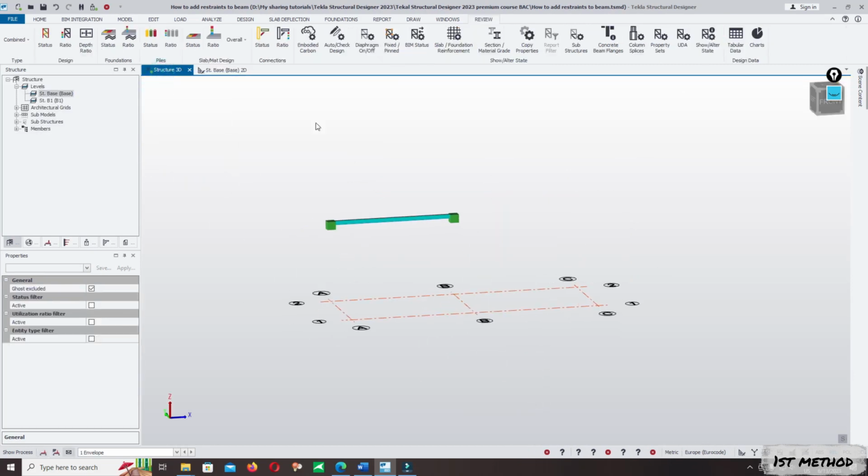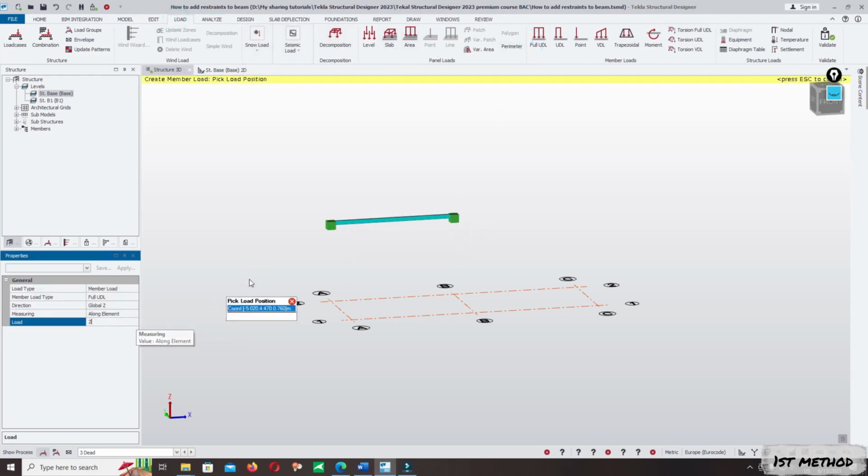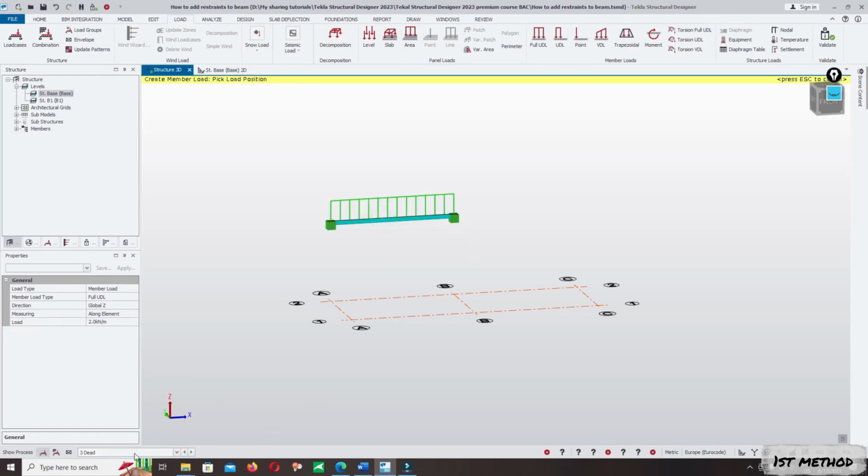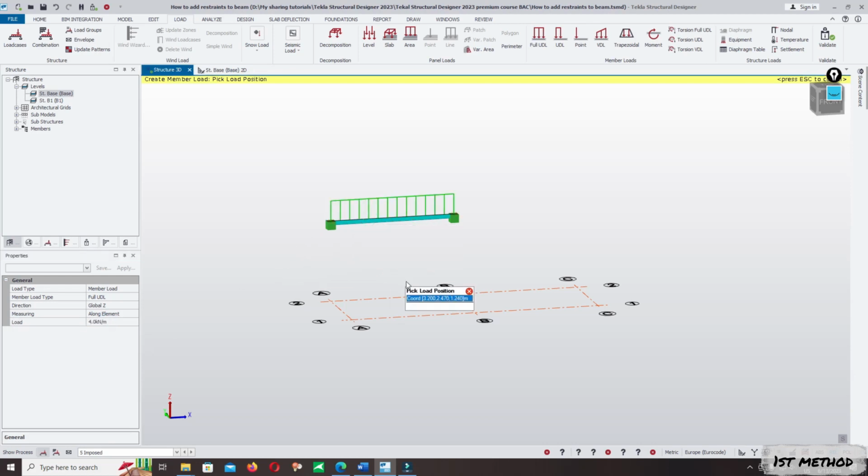Again, click on the 3D. And come back to the load. Click on the dead load. We assign dead load 2 kN. Again, 2. And assign live load 4 kN. Okay. Complete.